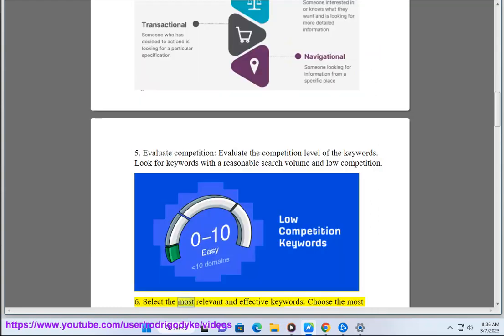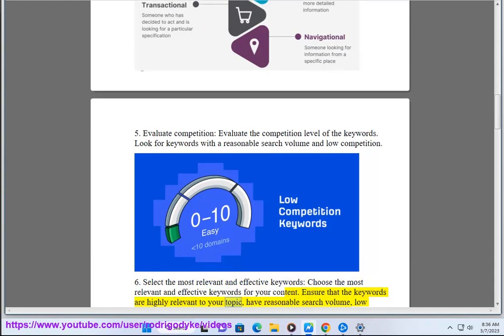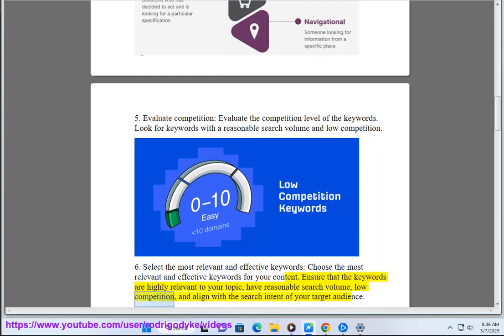6. Select the most relevant and effective keywords. Choose the most relevant and effective keywords for your content. Ensure that the keywords are highly relevant to your topic, have reasonable search volume, low competition, and align with the search intent of your target audience.